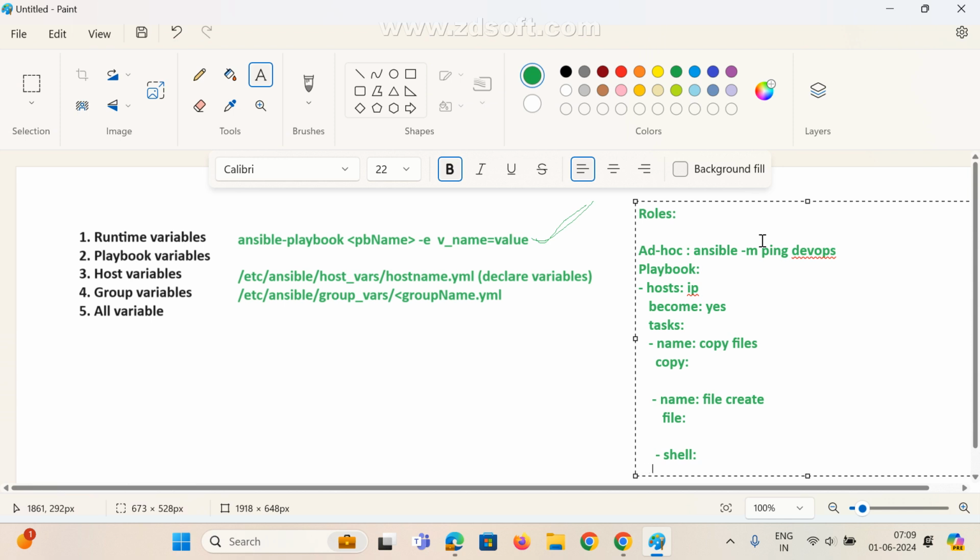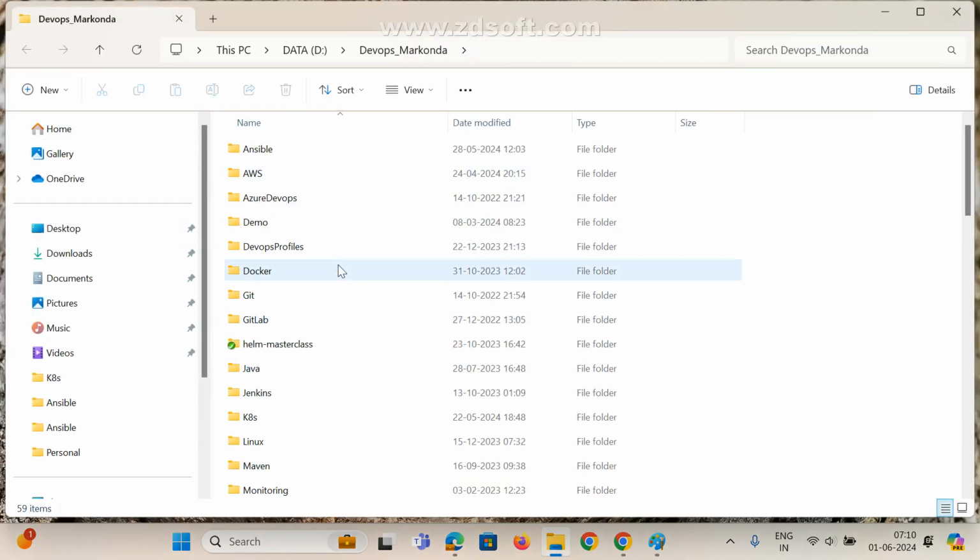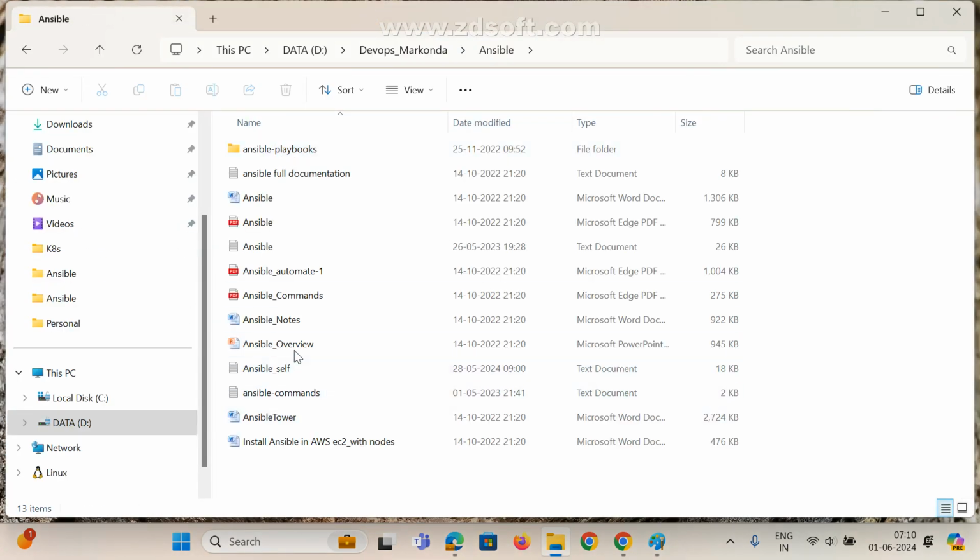Under the shell module, in a playbook we can execute multiple modules. Got it? Ad hoc commands means we are going to use only one module. Here, multiple modules: copy one module, file one module, shell one module, like this we can add. Now we are going to go for roles. What is a role? If you want to understand simply, if you want to execute multiple playbooks, we should go for roles. That is very simple. If anyone is asking, don't get confused here.